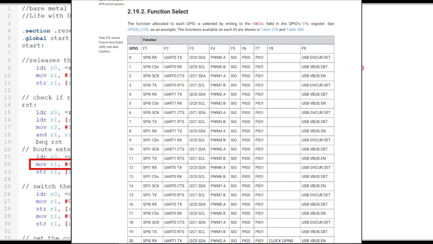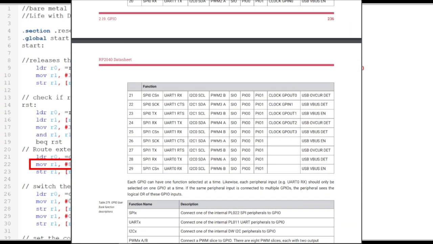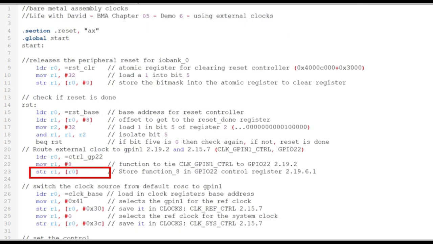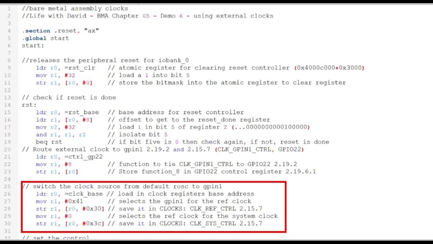See section 2.19.2. Store the function number 8 into the GPIO22 control register. Now that GPIO22 is connected to the clock input GPIN1, we need to switch the clock source from the default ring oscillator source to GPIN1.